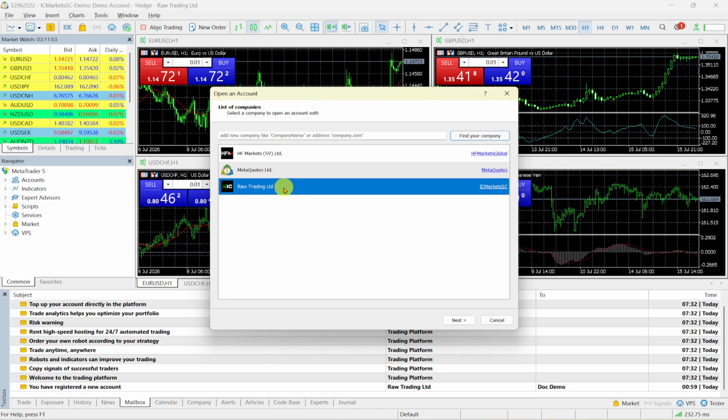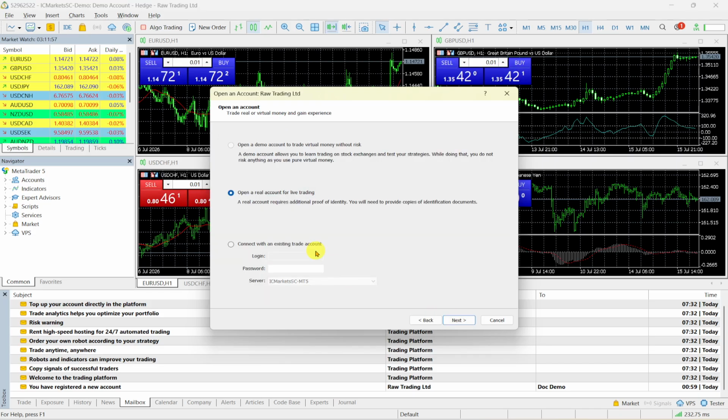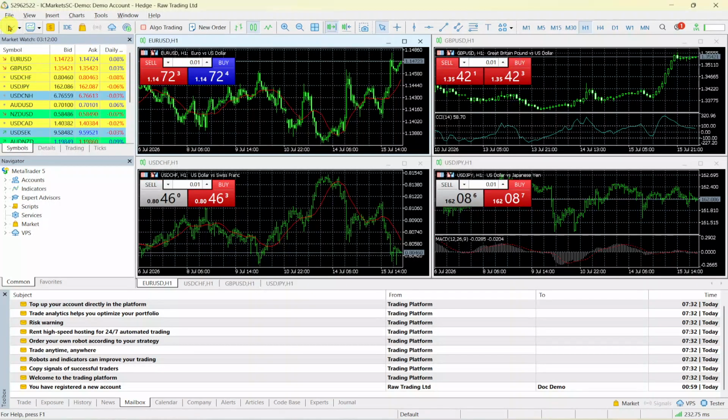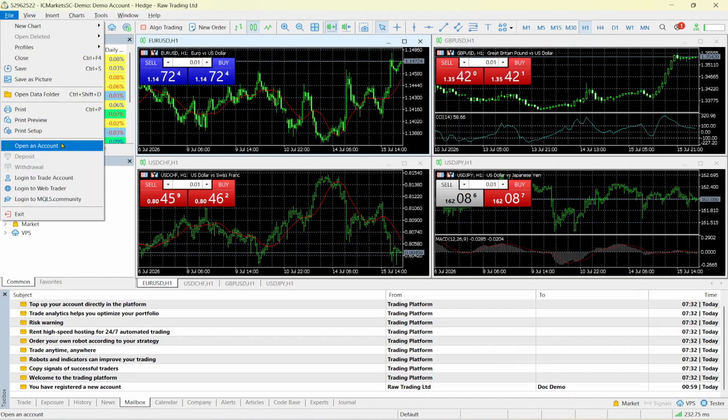After that, open the MetaTrader 4 application on your computer. Once MT4 is running, move to the top left corner of the platform and click on File. From the drop-down menu, choose Open an Account. This will open the broker and server search window, which is where you'll enter the server information you copied earlier.